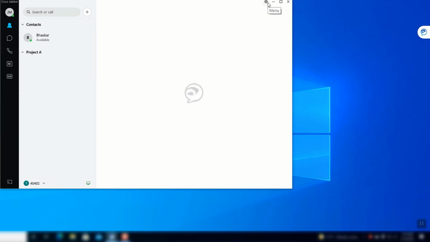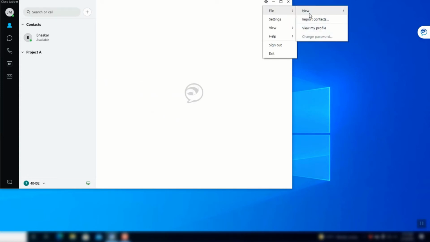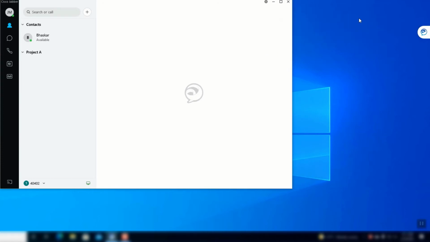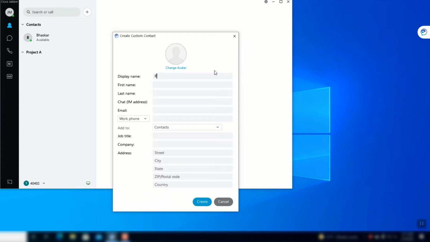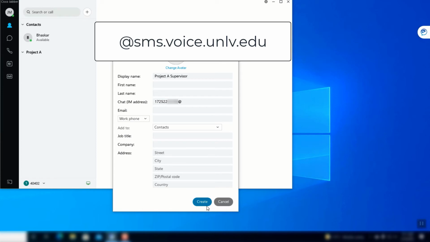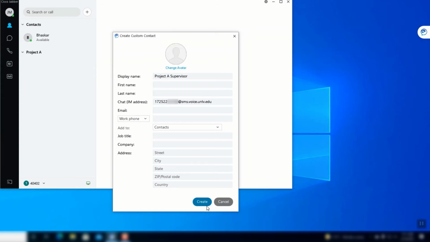To send a new text message, go to the menu icon and select File, New, Custom Contact. In the Create Custom Contact pop-up window, enter a relevant name into the display name field. Then, in the Chat IM address field, enter the contact's cell phone number with a 1 before the area code, the rest of the number, the @ symbol, and then sms.voice.unlv.edu. I know this is a long domain suffix, but it's the only time you'll have to enter it. The person you are texting will only see your UNLV number, and text from this user will only show the display name that you just entered.